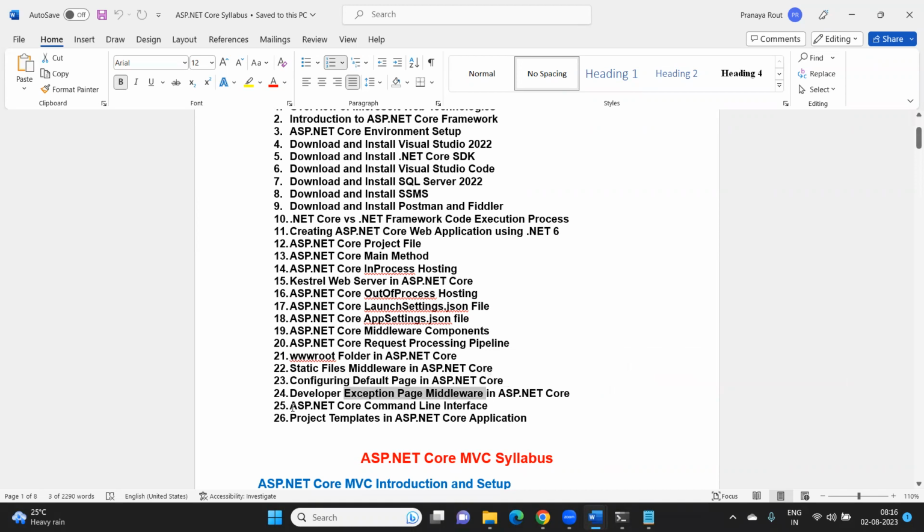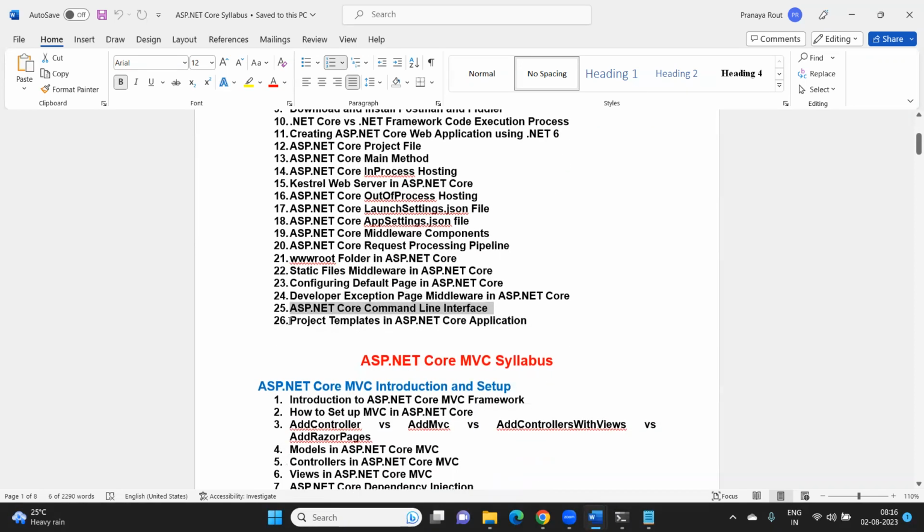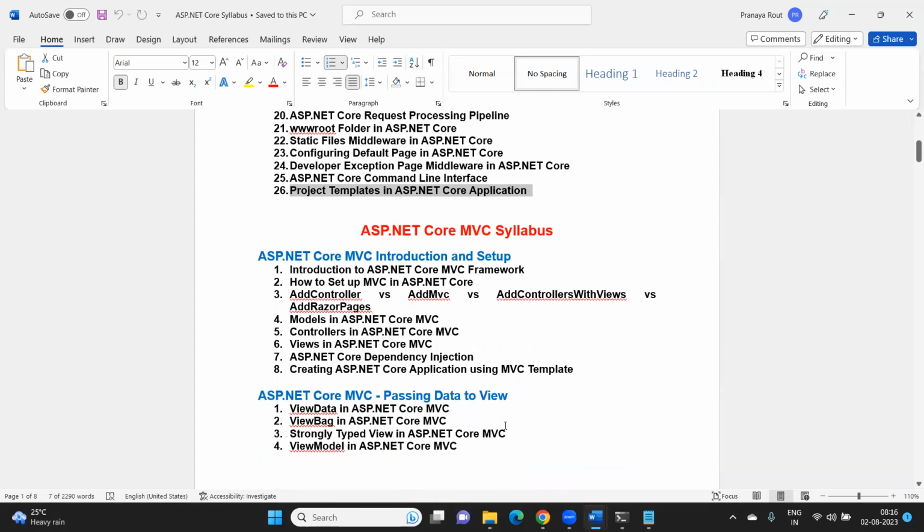And then we have discussed the command line interface today. This is not required anywhere in our project syllabus. You will not find this command line interface. And then this is the project template. What are the different project templates available in .NET Core to create different kinds of .NET applications?